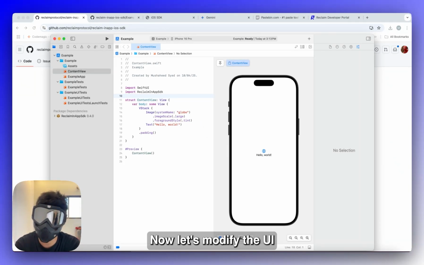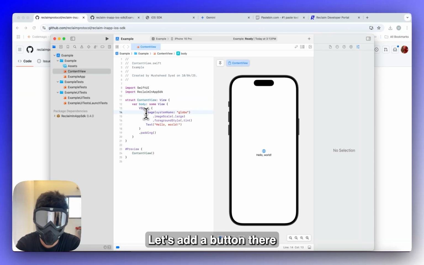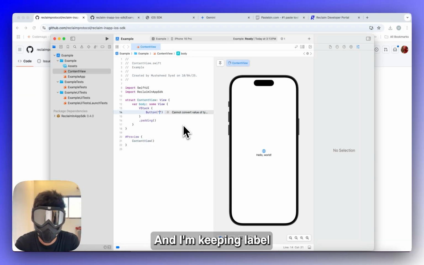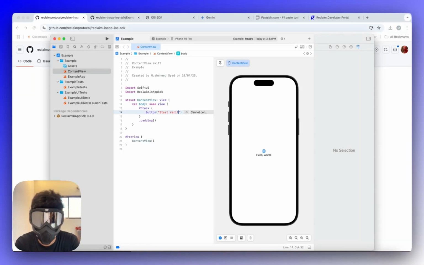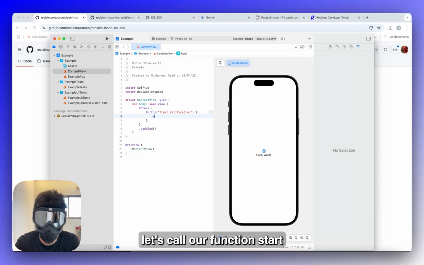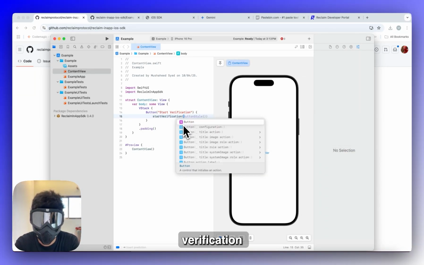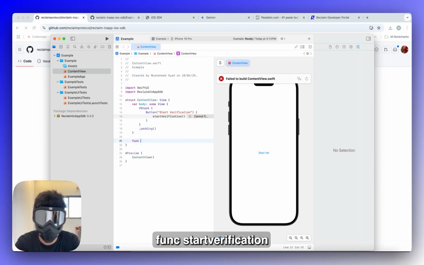Now, let's modify the UI so that our users can start verification. Let's add a button there. I'm keeping the label as Start Verification. As the action, let's call our function startVerification. Let's place this function outside here. func startVerification.